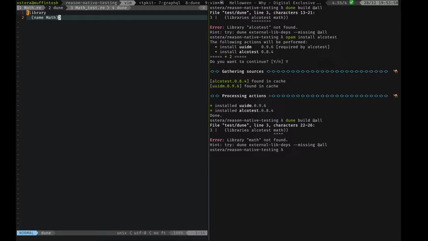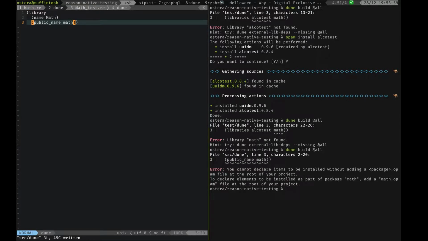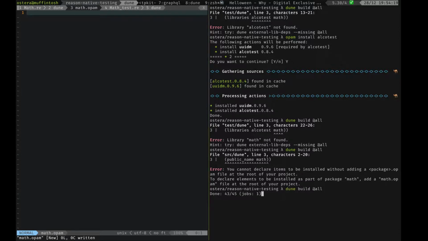And I think this library should be a public library. So we will use a public name that we could write as math. And when we do this and we build, brilliant. It's telling us that we need to write an opam package file. And that works. So we'll just save a file as math.opam and then build again. And we have built everything.